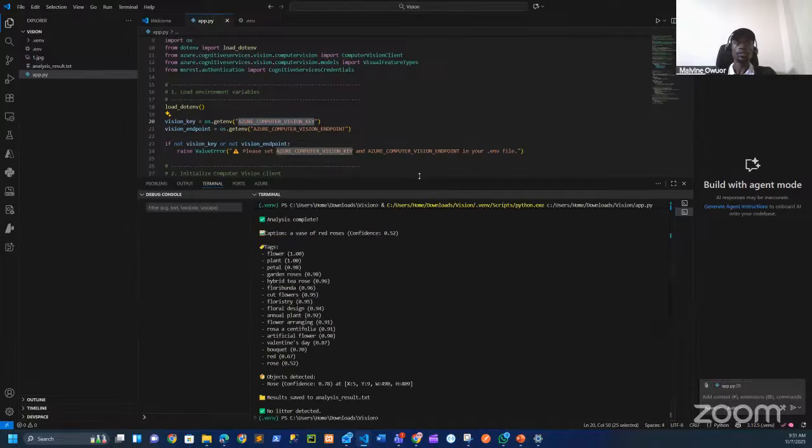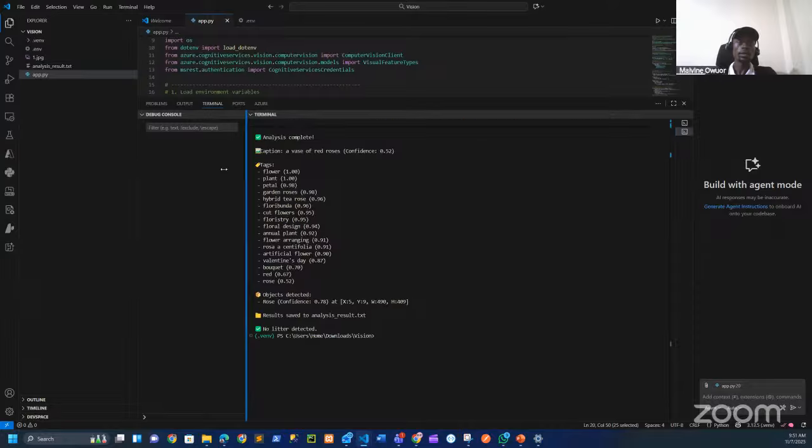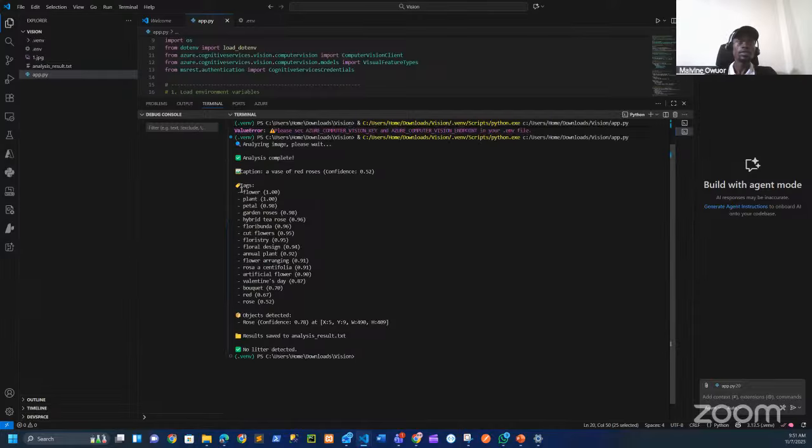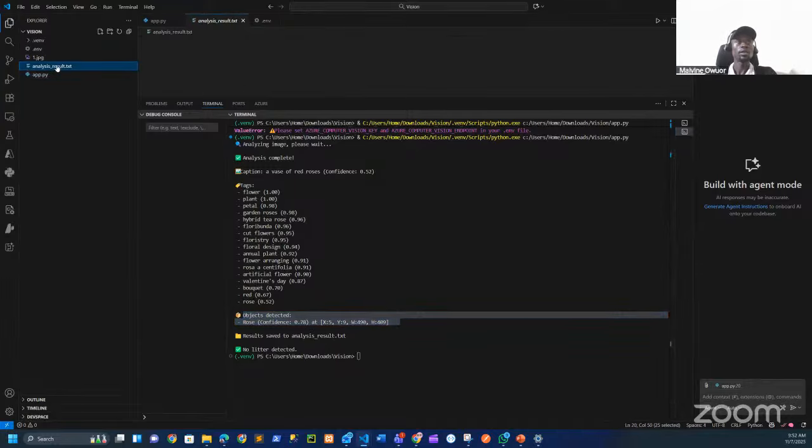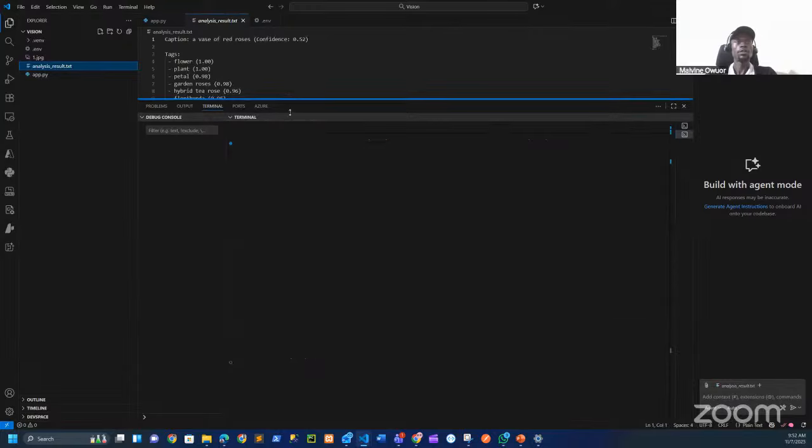Yeah, you can see this one has worked. We can see it has categorized it as flower with one. Then it's a plant. It has petals, garden roses. You can see the category, hybrid tea rose, so on and so forth. You can see it has been able to detect that really well. So you can see the object detected is a rose with this confidence, and we can see even the analysis result, which is being output here and also in the console.